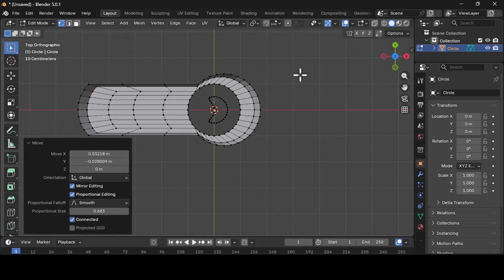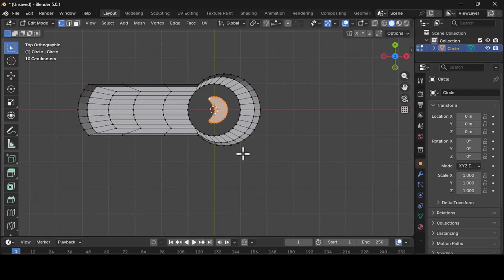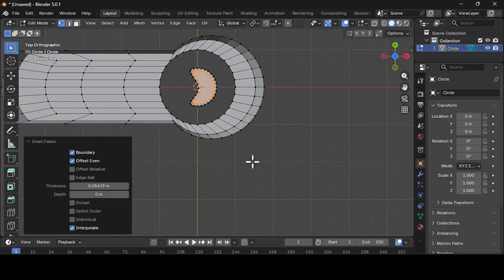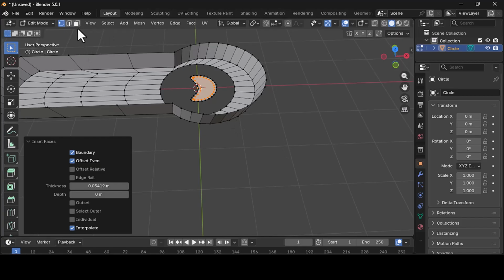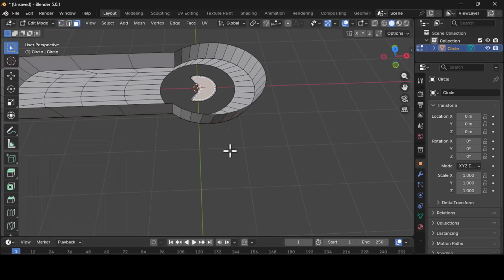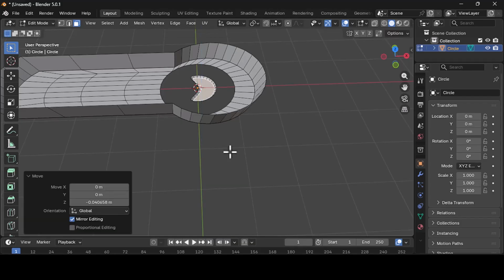Then from there, I'm going to disable proportional editing. Then I'm going to select all this part. Then I'm going to press F to fill. From there, I'm going to press I to insert. I'm going to insert a bit inside just like this. Then after inserting, I'm going to face selection mode and select this upper face. I'm going to press G, then bring it inside a little on the Z axis, just like that, to create a depth there.